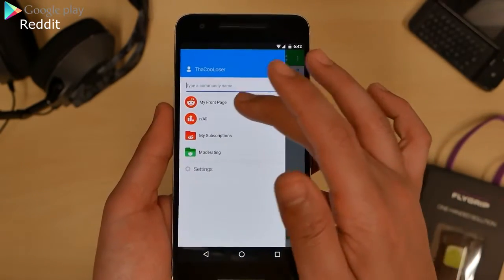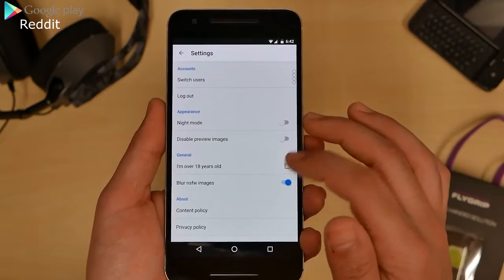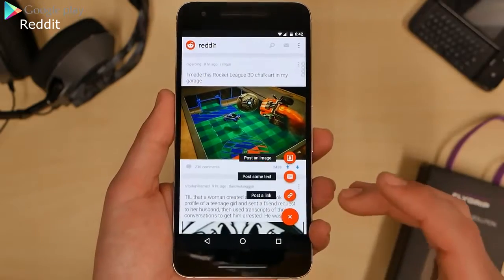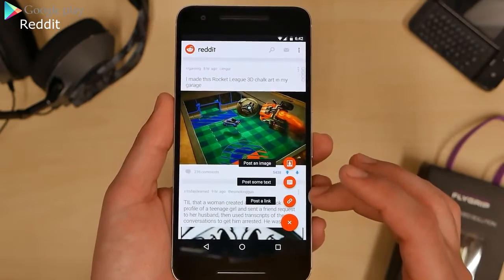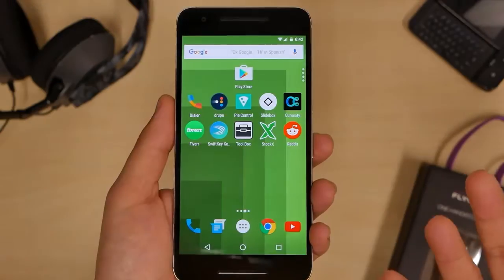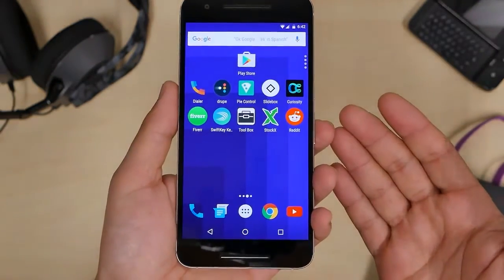You can join a community, you can switch user accounts and make sure you put the 18 and older tab. Don't blur. And if you want to post your own things, click on there, post an image, post some text, post a link, click on there. If you don't know about Reddit, go educate yourself more. So there you guys have it. These are the top 10 best apps this week.